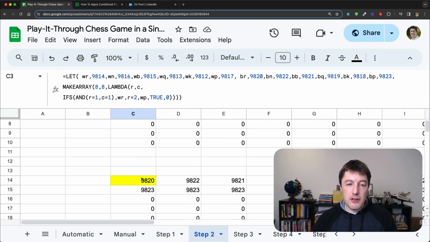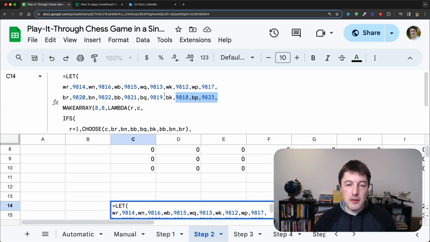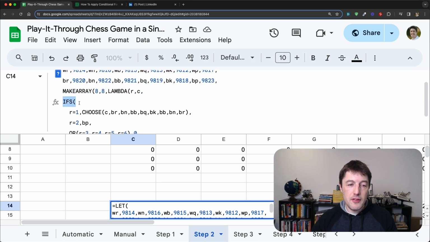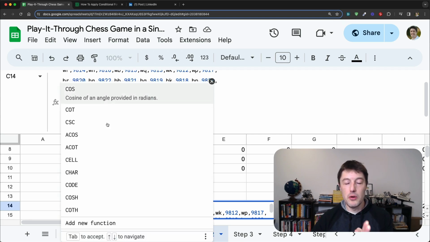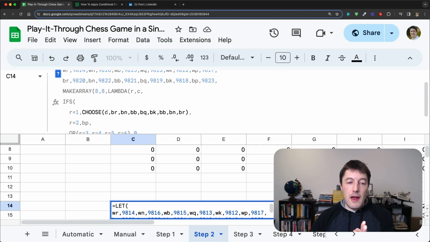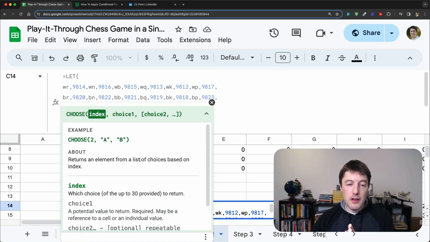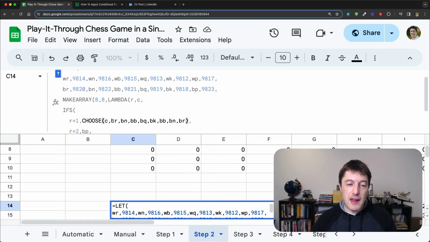So let's just jump to this formula now. There's, again, my definitions that we've seen, make array. Here's the ifs and r equals 1. So row 1. And then for the column, I'm using this function called choose, which takes a position, 1, 2, 3, 4, and then outputs whatever the value is. Let's open it out. It returns the element from a list of choices. That's a much better way of saying that. Okay, so it returns the element from a list of choices.